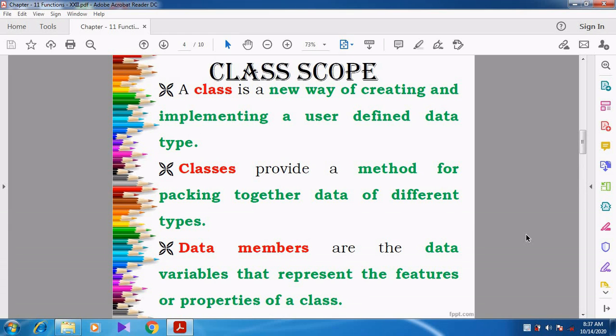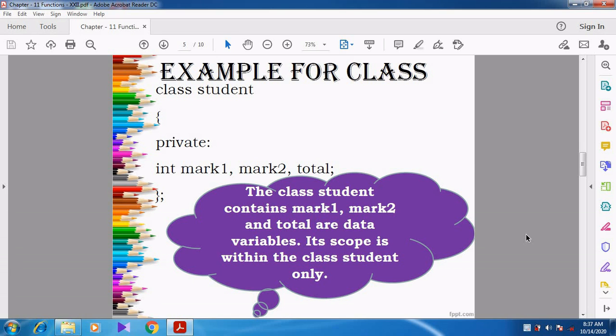Can you understand, students, what is meant by class and what is meant by class scope? Class belongs to the user defined data type. Class is used to pack together data of different types. Inside the class we declare the variables. Those variables are called data members or data variables. Those variables are accessed only within the class, so it comes under class scope.